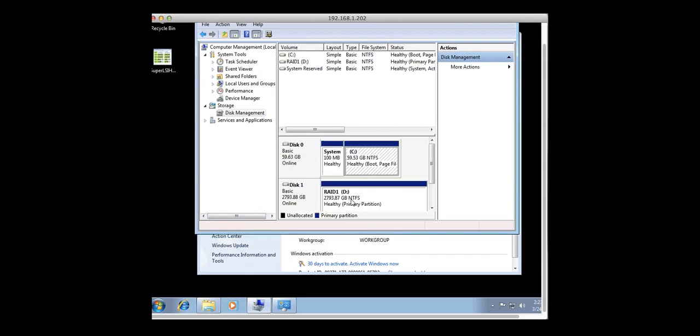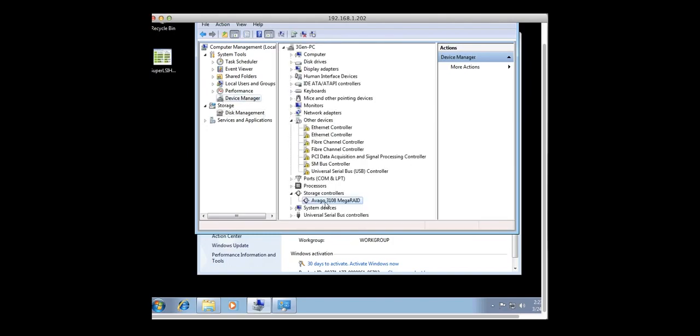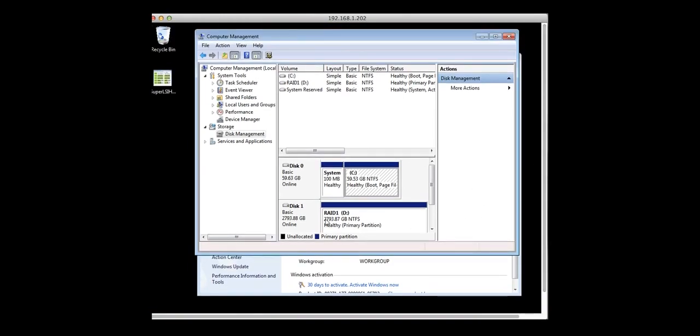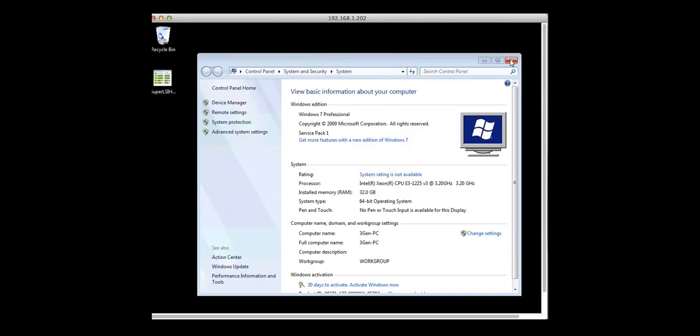Now this is the D drive. Again, it's a RAID 1, same capacity, 3 TB. And as you can see, Avago, which is the LSI RAID card, the driver is already loaded. So the D drive here is managed by the LSI hardware RAID controller, the same RAID controller that we installed our Windows 7 client on.